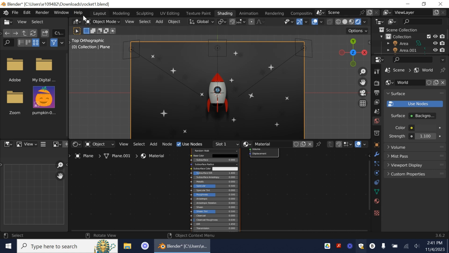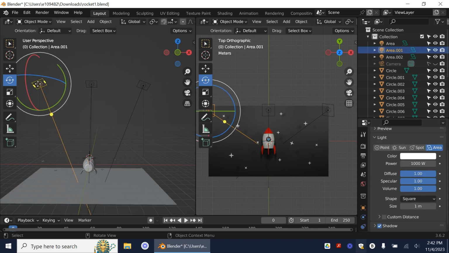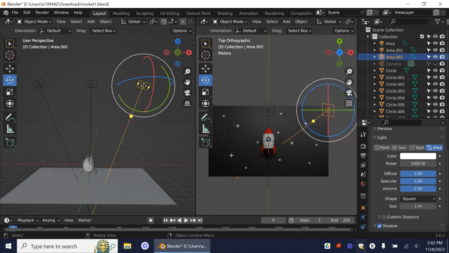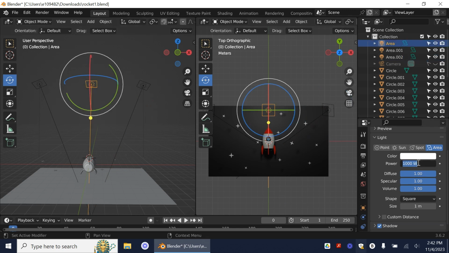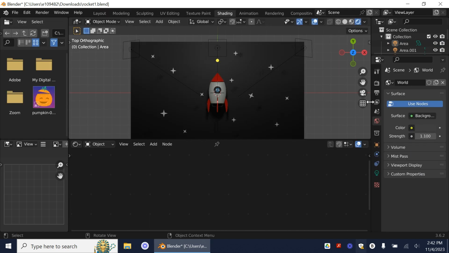I'm going to go back into my layout, and I'm going to select this light here and bring it down. I'm going to try 500. Okay, and then I'm going to do the same thing for this one. And I'll go ahead and do the same thing here. But my rocket's still a little bit too dark, so I'm going to do 800 for the middle for now. So I'm going to go back into shading. And I'm liking that black better, so I'm going to stick with that.